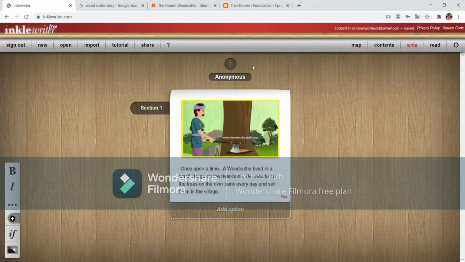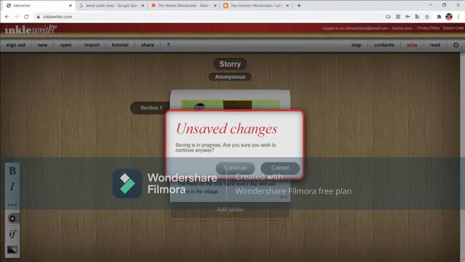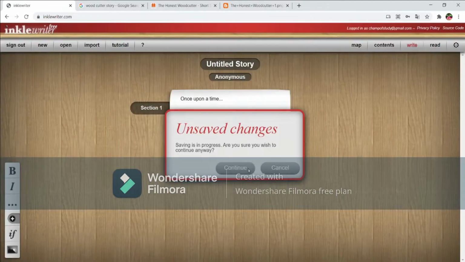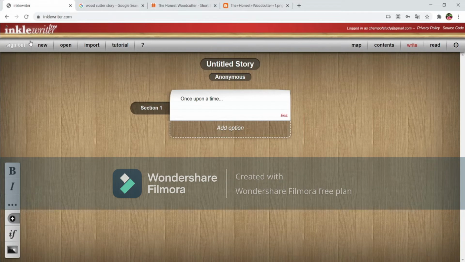So this story's name will be The Story of the Woodcutter. Or if I want a new story, I can go into this new menu after signing in and use this untitled story. We will have to name the story. So if I'm writing a story about the honest woodcutter, let's start.